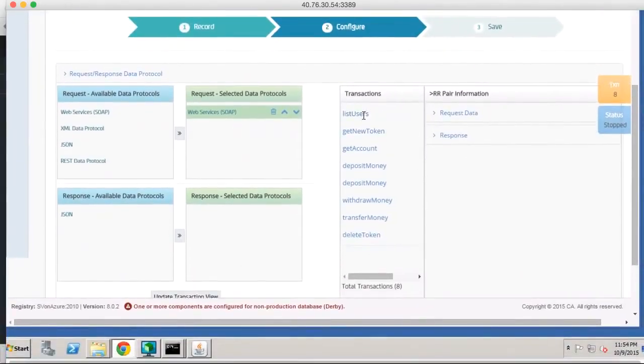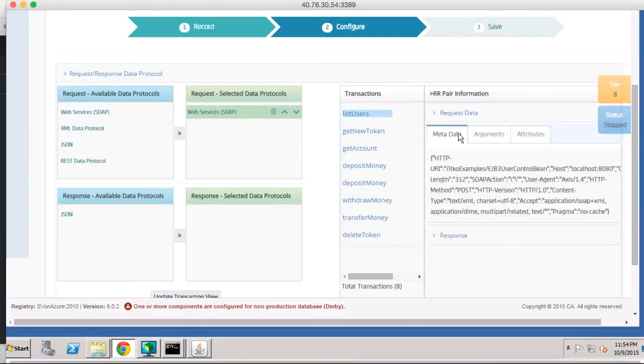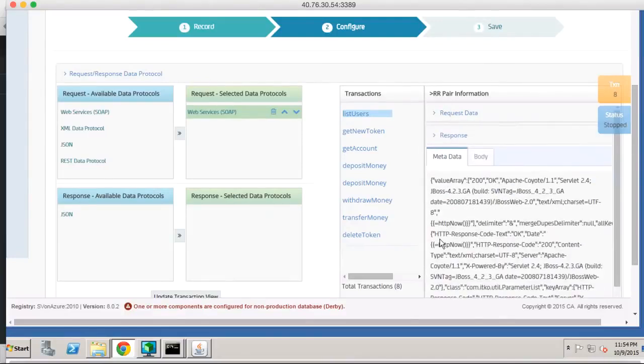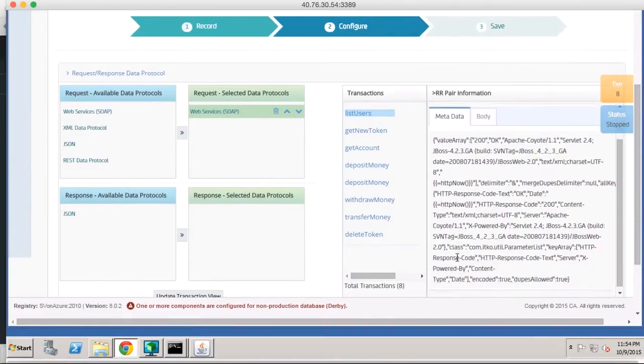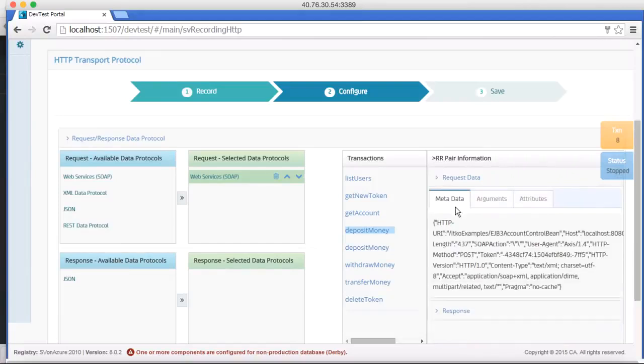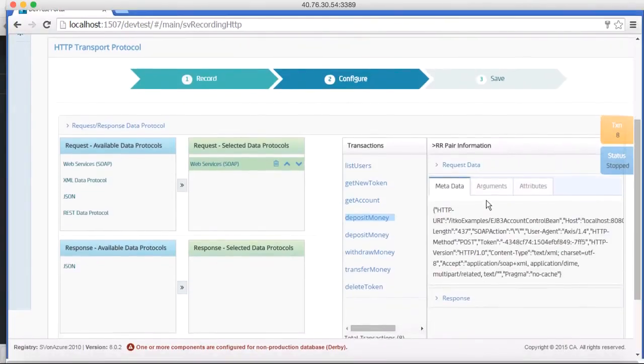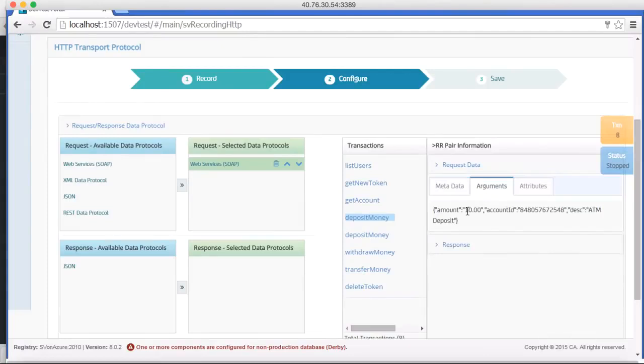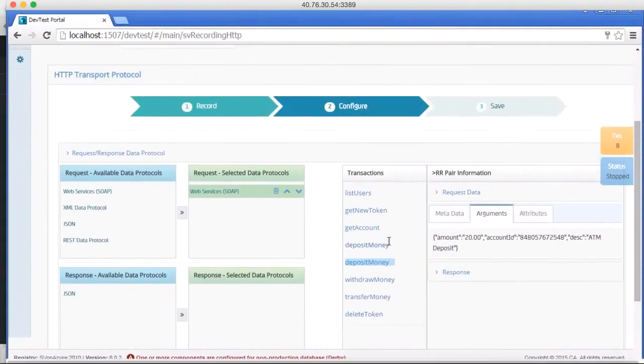Perfect. This looks much better, right? You see a list users. I could probably take a look at the request data here. I can take a look at the response data. It gives you pretty much everything that was captured in the transaction. Get new token. You have a deposit money. Remember the 2 deposit monies? Let's take a look at the request data here. And the response data. Let's take a look at the arguments. Remember, we deposited $10 and then we deposited 20. Okay, good stuff, right? Well, I think this looks pretty good for me to go and play this back.